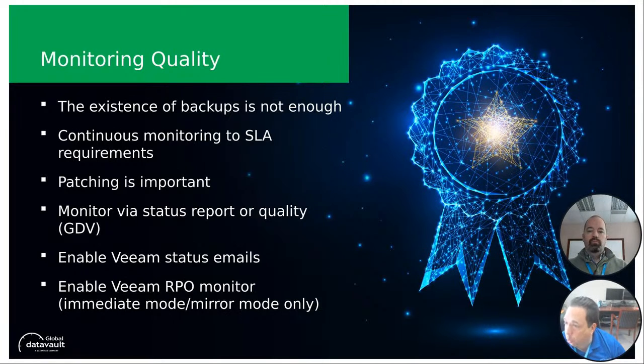Now, Veeam also does have an RPO monitor, which alerts you if your restore point objective does not fall within the last 4 hours or 8 hours. This is only available for immediate mode or mirror mode. But they do have an RPO monitor that is part of the notifications, and it will send you an email if your RPO is older than 8 hours, older than 4 hours, which is also another helpful feature as well.